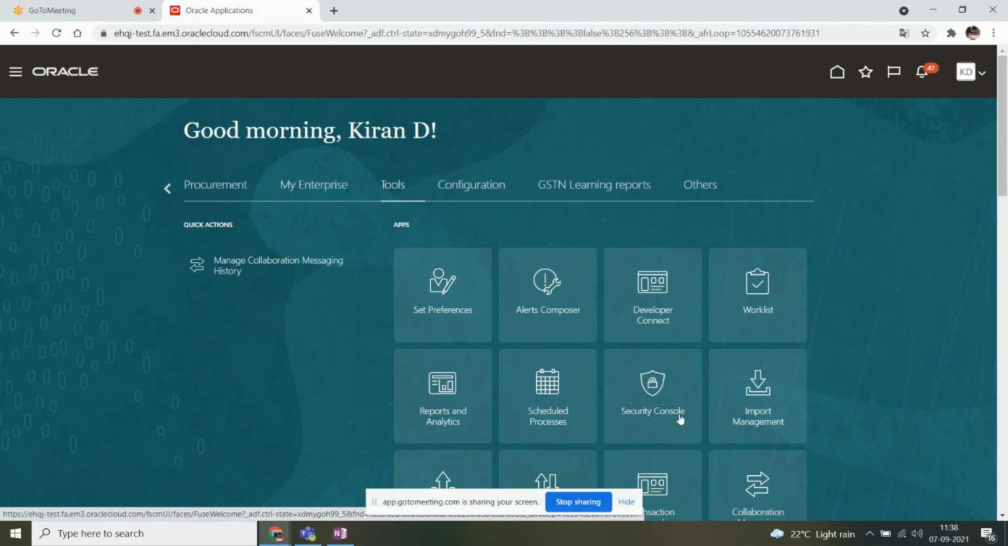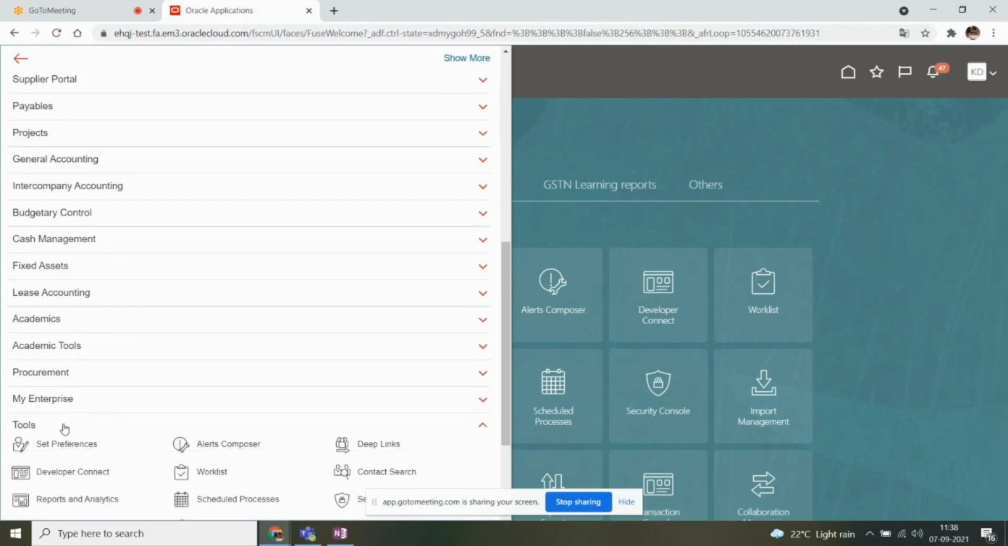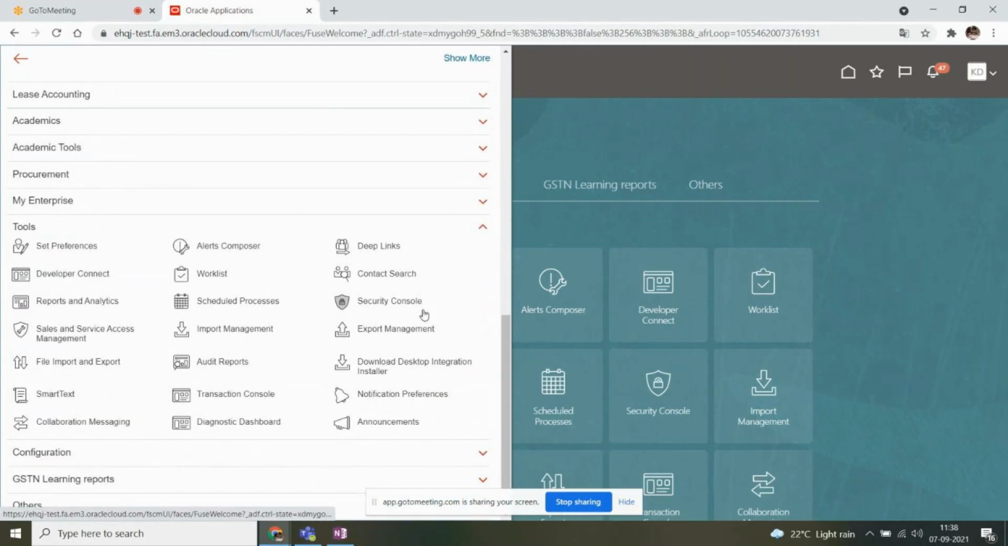Remember, okay, guys. You can access this security console directly from the home page, or you can go to the navigator and scroll down. You can go to tools, and again you can find the security console over here as well. So in Fusion, don't get confused. You can access the same thing in multiple areas.